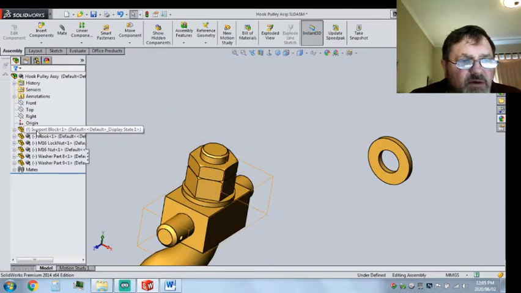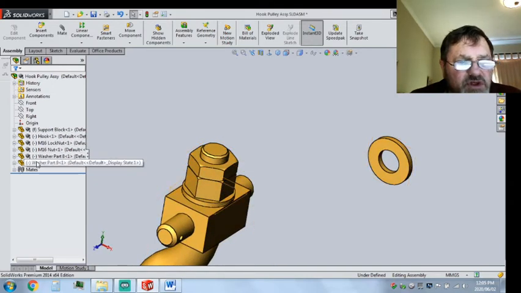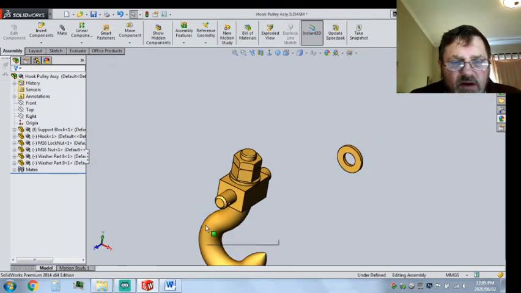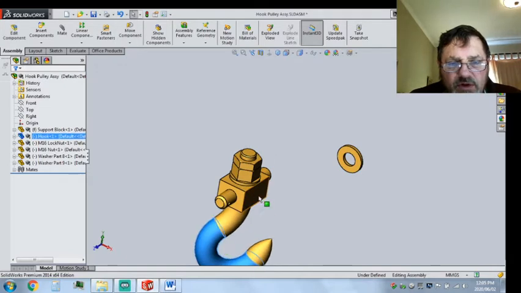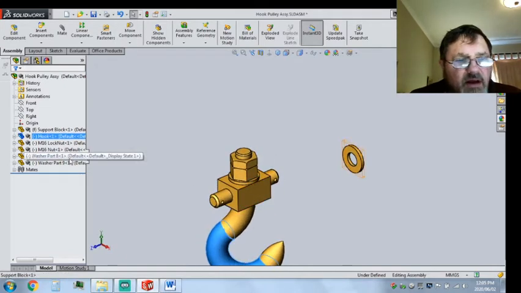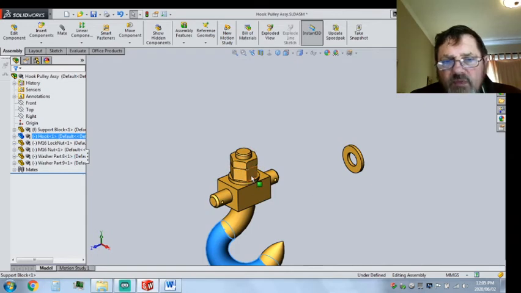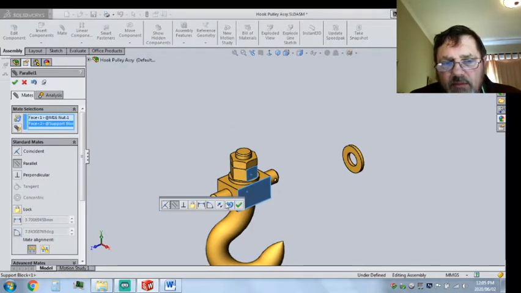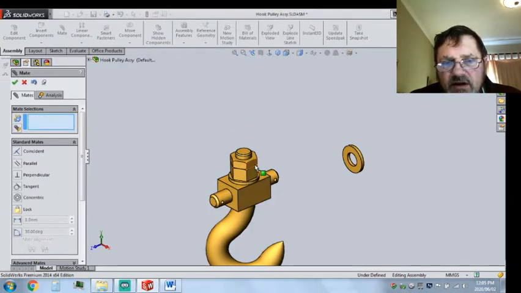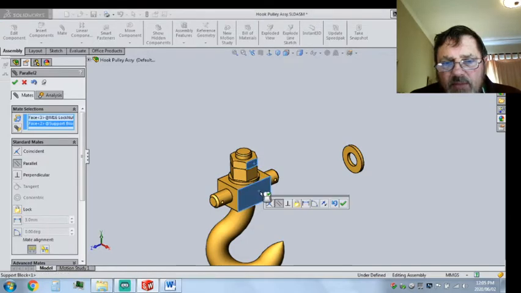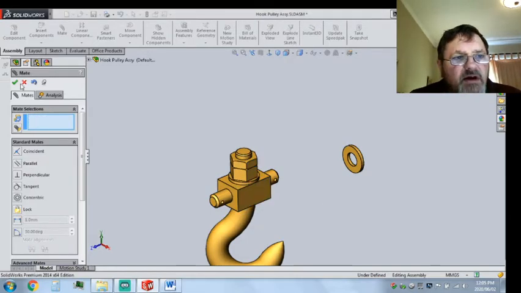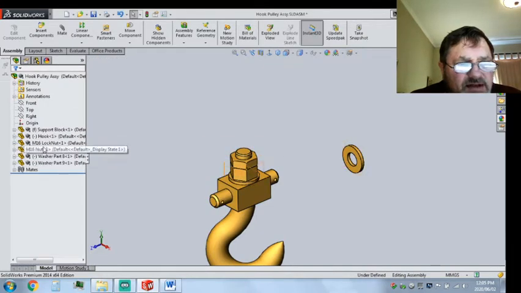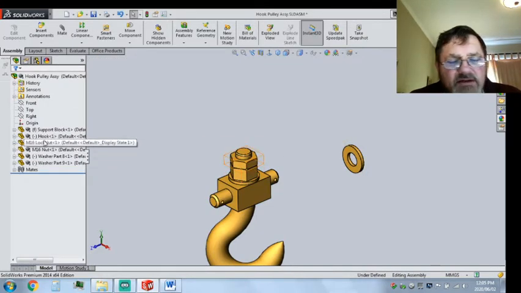Now you'll see here, we used to give you minus marks for sketches, but here minus means it can still rotate. So you can still rotate this hook, which is fine. What do we want? That one you actually don't want to rotate. So let's go mate that surface with that one, make them parallel, yes. That one with that one, parallel, yes. Now you'll notice those two nuts no longer have a minus because they can no longer move.